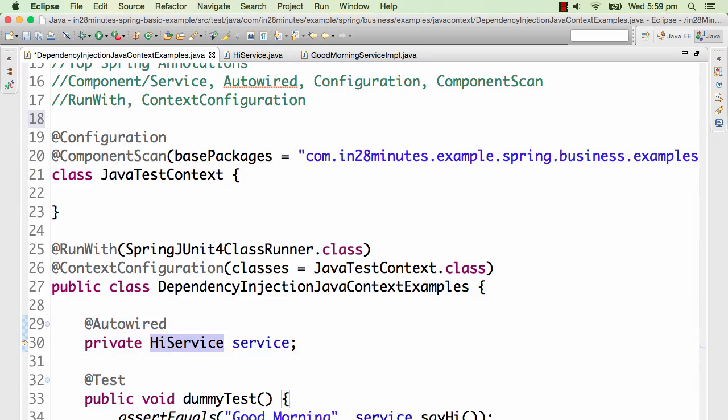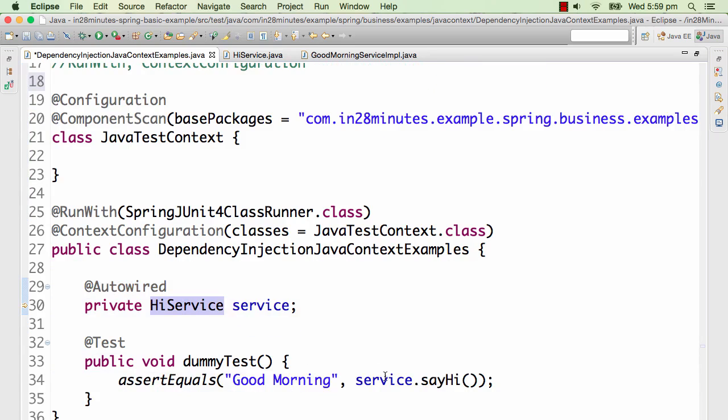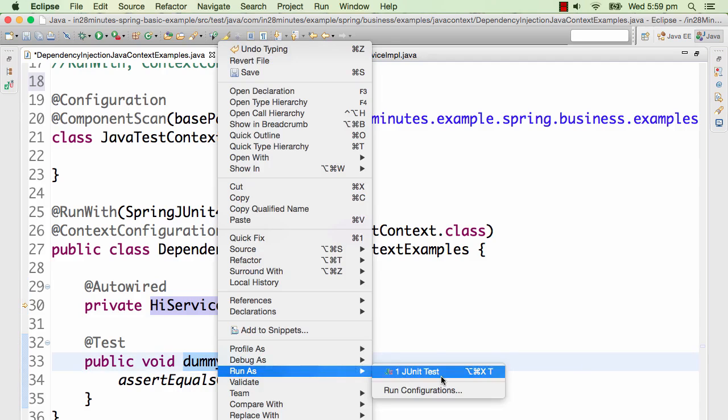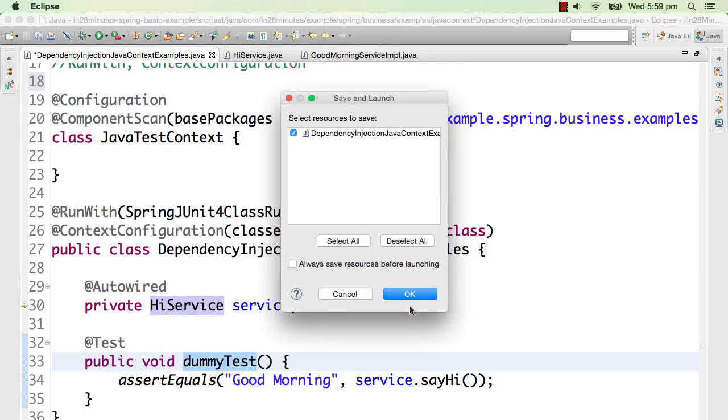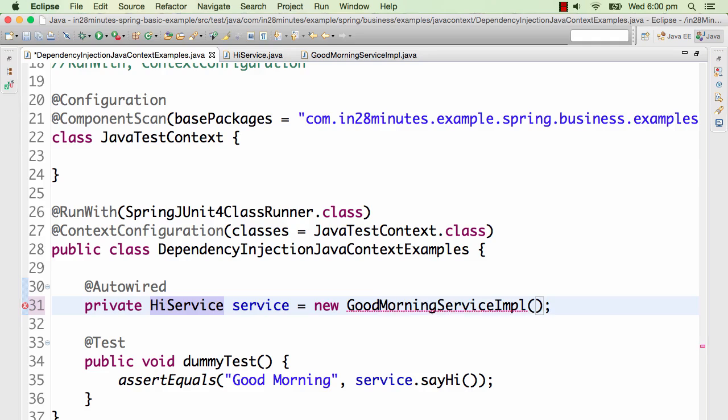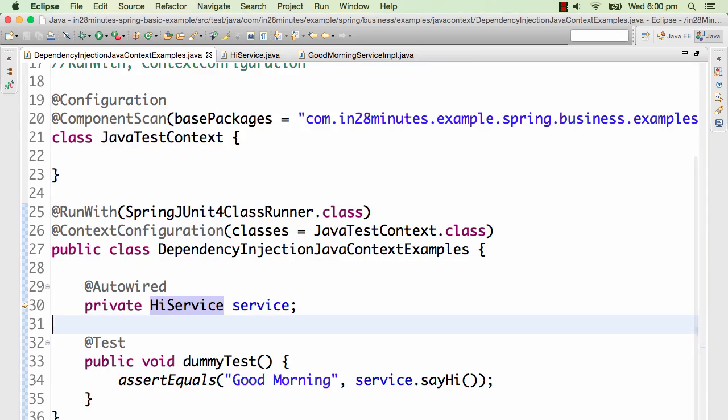And later, when we run the dummy test in here, you would see that when I run this particular program, run as JUnit test, you would see that the service.sayHi method would return good morning. The most important thing in here is I'm not doing a new GoodMorningServiceImpl. So, if I did that, then I don't really need Spring. I want the dependencies to be managed by Spring and auto-wired in. So that's why we put @Autowired.